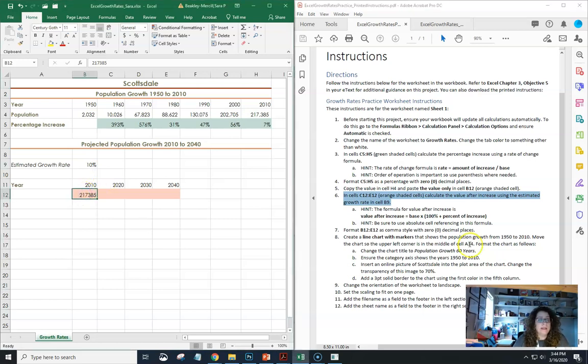So the formula for that's called a value after increase. That formula is a little bit different. That's going to be the base number, right, times, and then in parentheses, 100% plus the percent of increase. So the base is this 217,000 number, and then we're going to multiply it by essentially 110%, right? We're going to take 100% and add it to the 10%, okay?